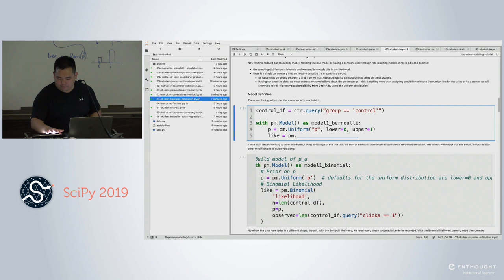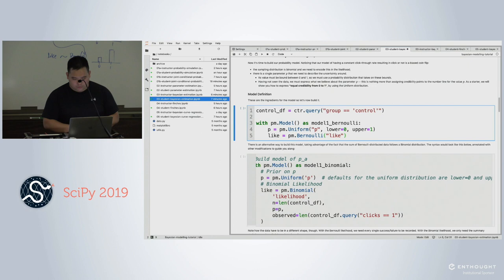And then the likelihood would be pm.Bernoulli. We'll name it likelihood, with p equal to p. The Bernoulli distribution only has one parameter. It takes only one parameter in. It's called p. What is it? It's distributed uniformly, having not seen the data. Okay? How are we doing? Okay so far, syntax, mechanics.